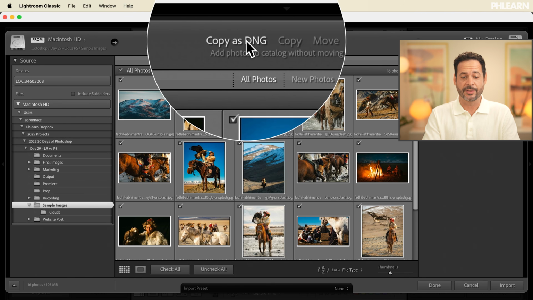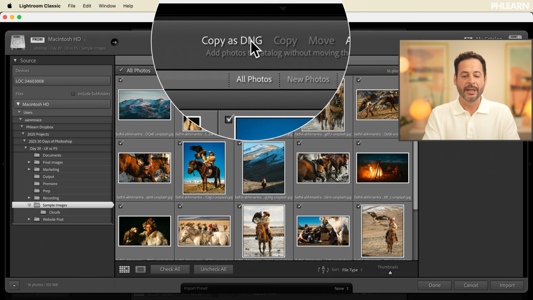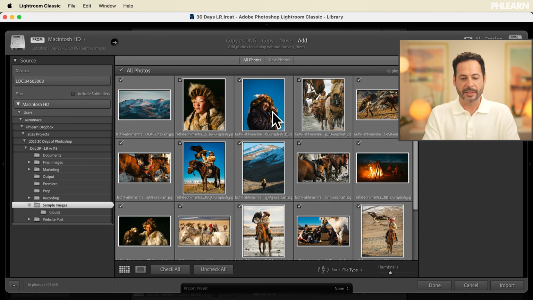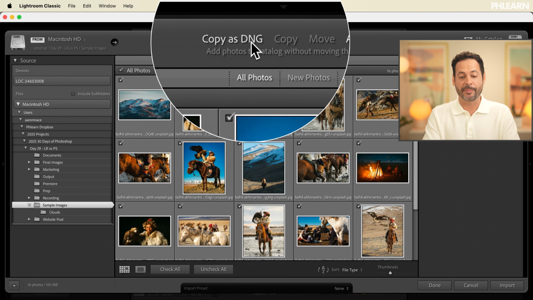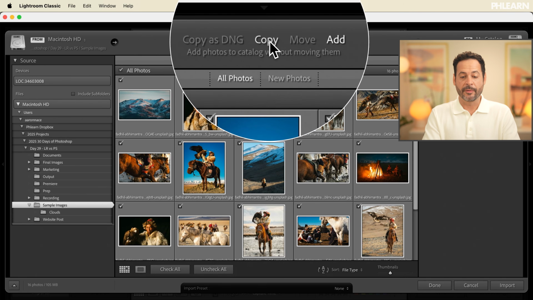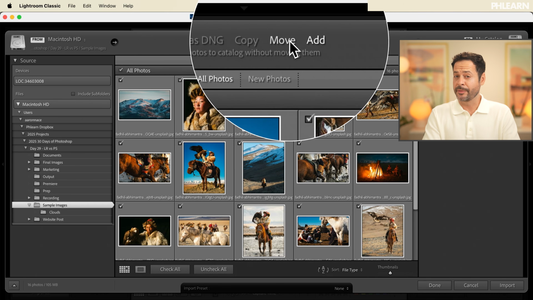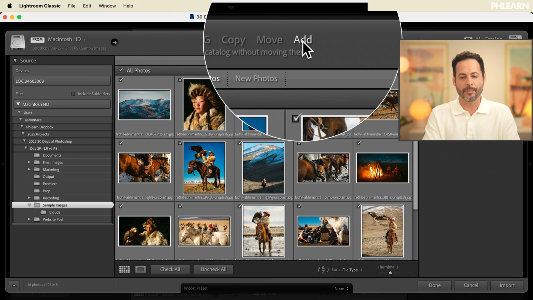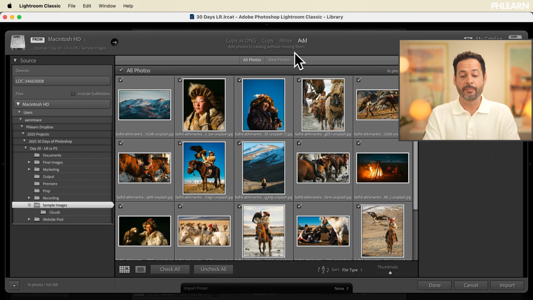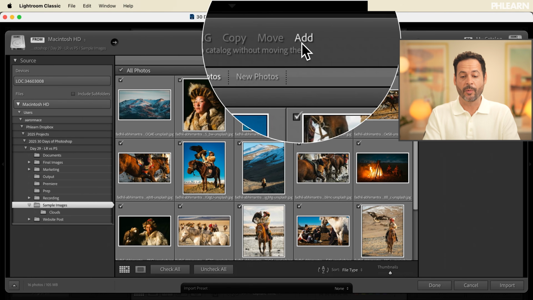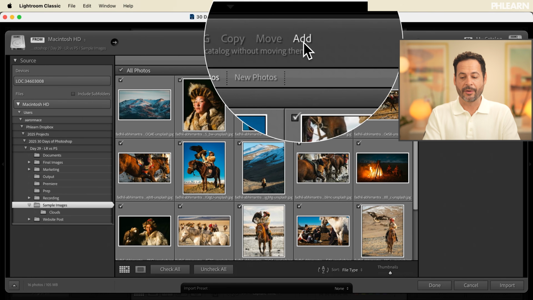You can copy this as a digital negative, which is a RAW file. Not worth it if you're starting off with JPEGs, but if you're starting off with RAW files, this is my preferred. You can copy them to a different location, you can move them to a different location, or you can simply add them, which is going to allow you to do things like edit these images, rename them, and organize them right here in Lightroom, but they're going to stay exactly where they are when you import them. So we're going to go ahead and click on Add.